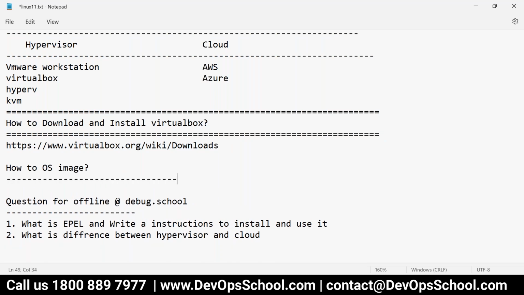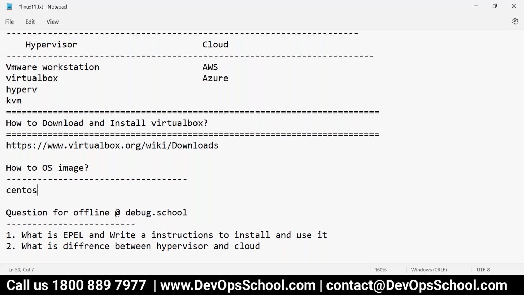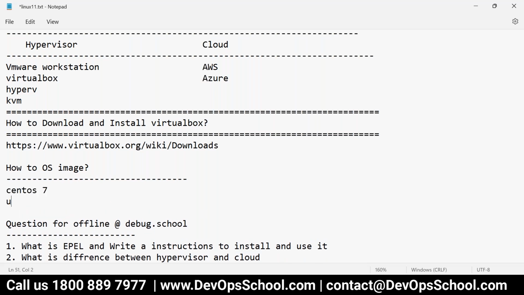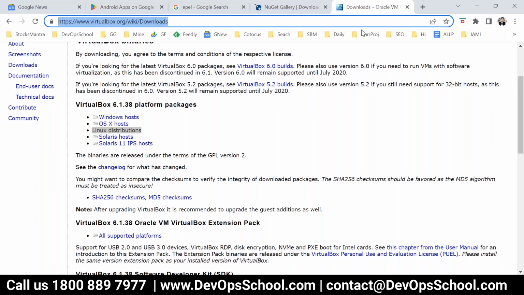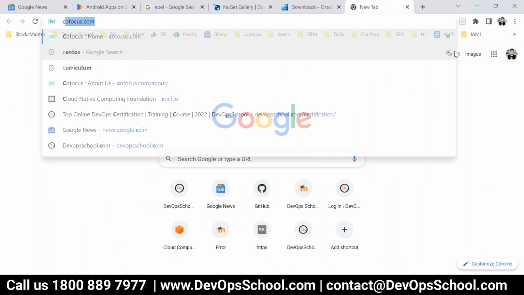Earlier, when you installed the operating system on a physical server, you needed CDs, right? But when you create a VM, you need an OS image. OS means operating system image. How do we get it? So we decided we'll go for CentOS 7 and then the latest Ubuntu. So how do we get these OS images? I'll give you the exact URL so you will not get lost.